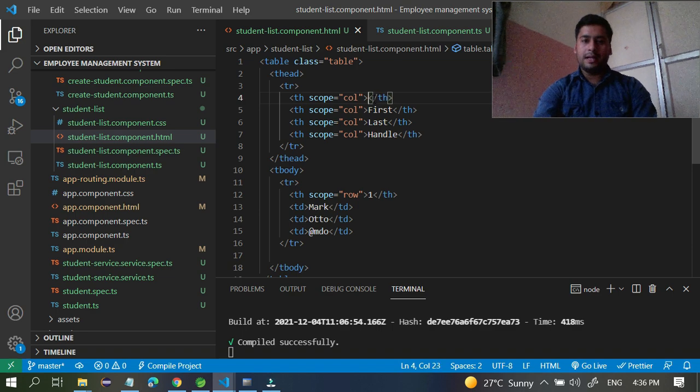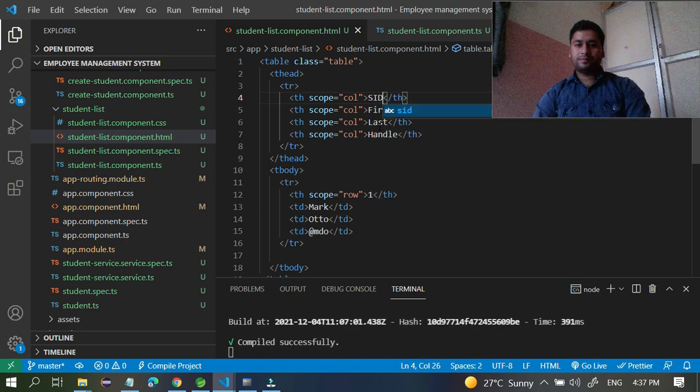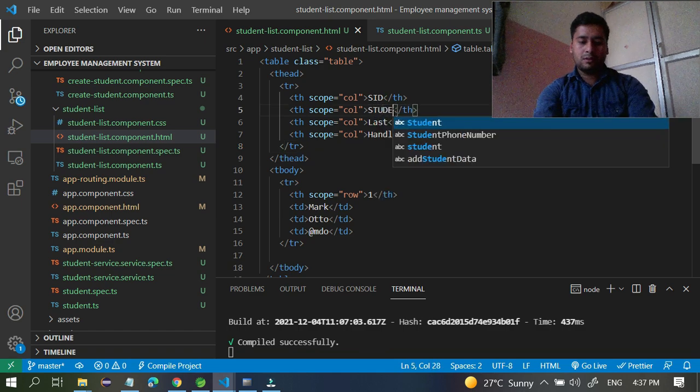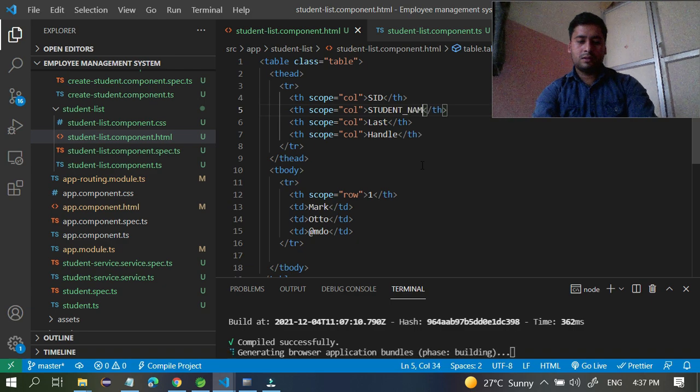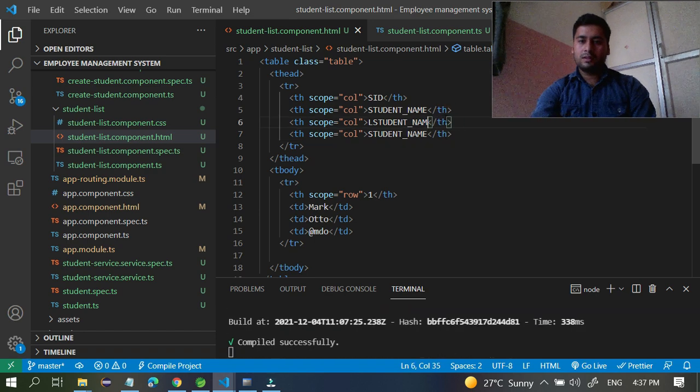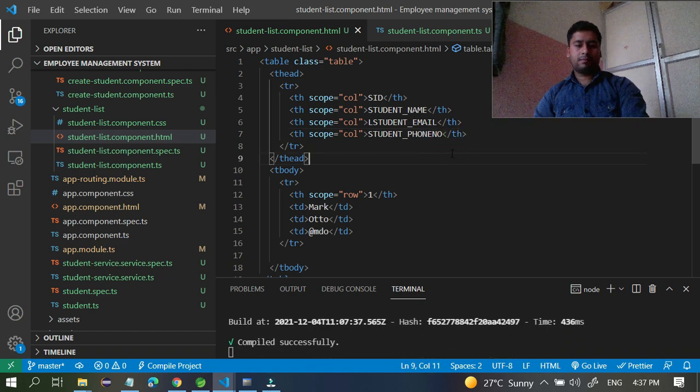Once you remove it, here you have to write student ID, so SID, student name, student email, student phone number. That's it. These are the data you have in the database, and you have to display them here.